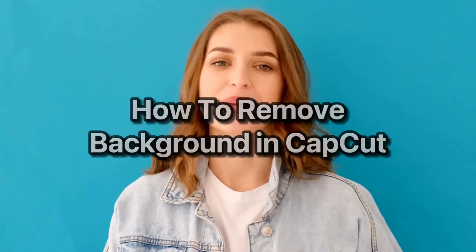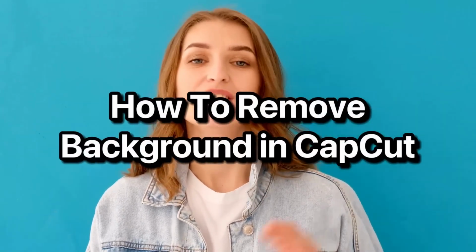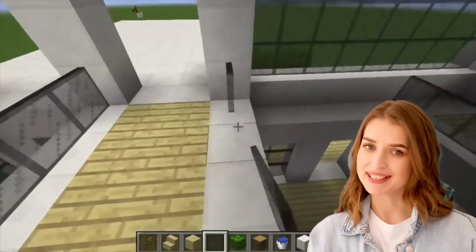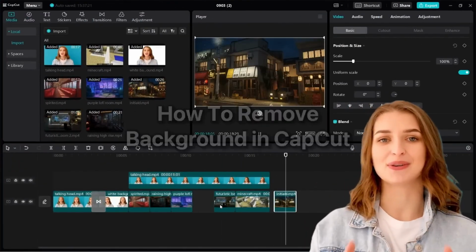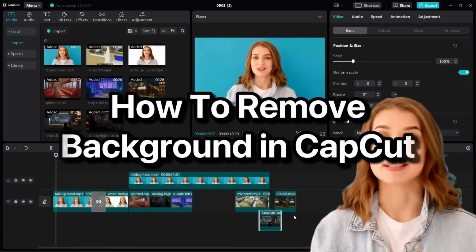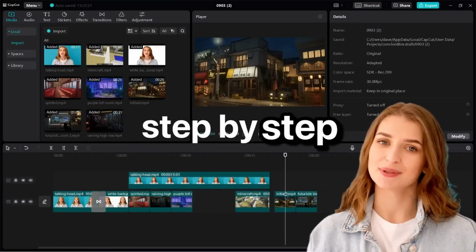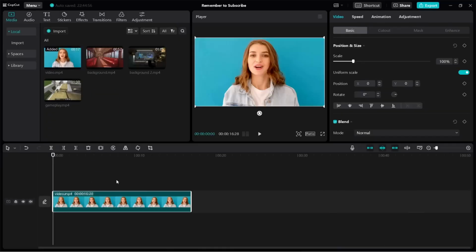If you want to learn how to remove the background in CapCut, just like this, now maybe you want to change to a different background, add a different background like these, or you just want to put your face over a gaming video or a tutorial video, then this video will show you how to remove background in CapCut step by step. Alright, so let's use this video as an example.